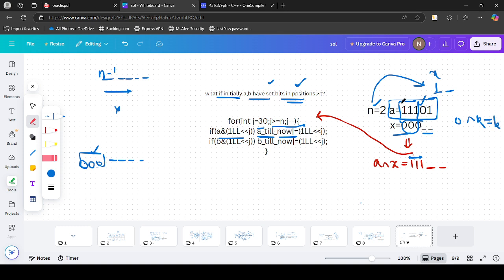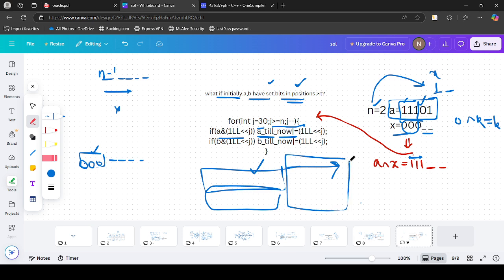So if these bits are set, we can take them in A till now, so that we have considered all bits till n for both A and B till now, and we can start traversing from n minus 1, and we can get the maximum possible answer. Similarly, if the jth bit is set in B, we OR it with 2 power j, so we are setting this bit in B till now as well.